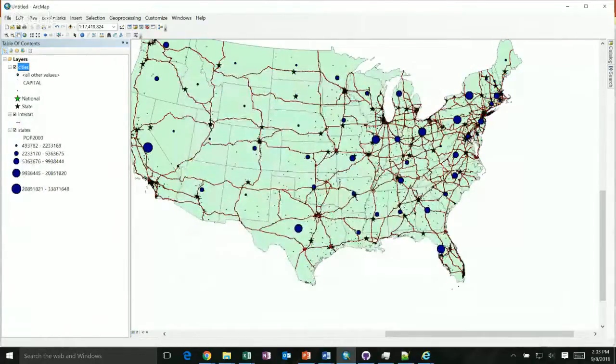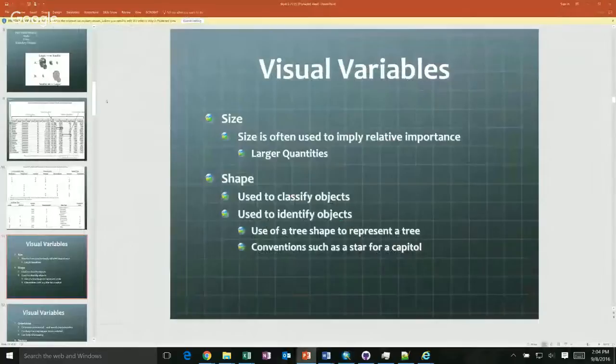All right, so now, it's a horrible map, but I've used shape to distinguish between regular cities as circles and cities that are capitals as stars. So that's another example besides the use of a tree. Oh, it's on there. Use of a star for a capital.